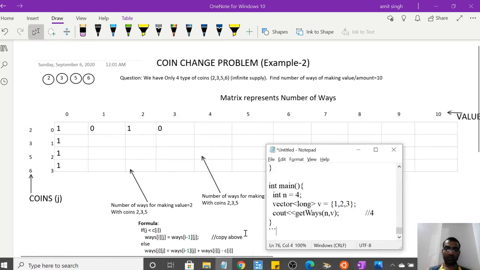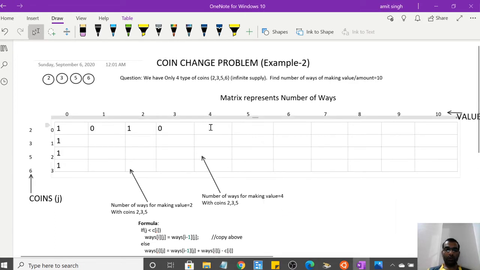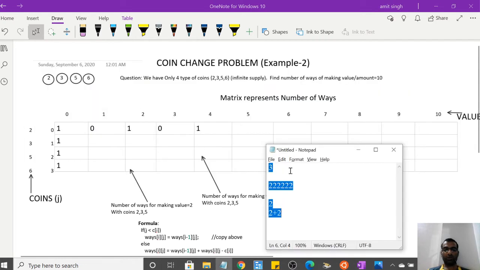I'll just tell you why. If we want to create value 3 and we have an infinite supply of 2s, can we create 3? With 2 we cannot, with 2 plus 2 we cannot. So there are no ways to create 3. To create 4 with an infinite supply of 2, there is only one way, 2 plus 2. There is no other way.